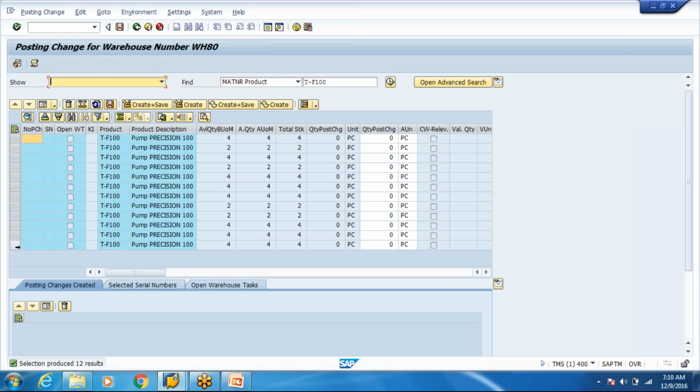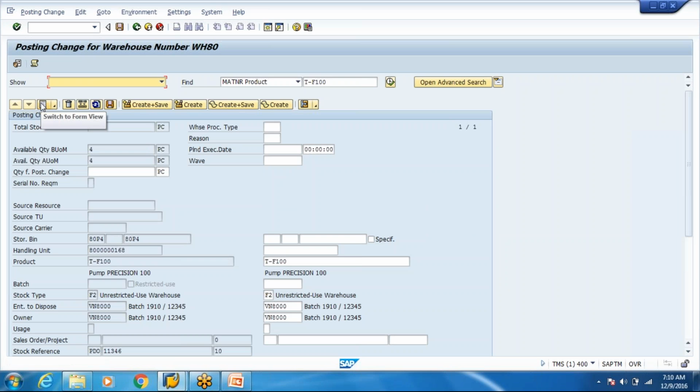So there are so many products kept over there, and you can see any product, it's an F2. F2 means unrestricted. You want to change it to quality. So you're changing the stock type, you're changing the bins for a product. Here you're changing the stock type of that particular product.